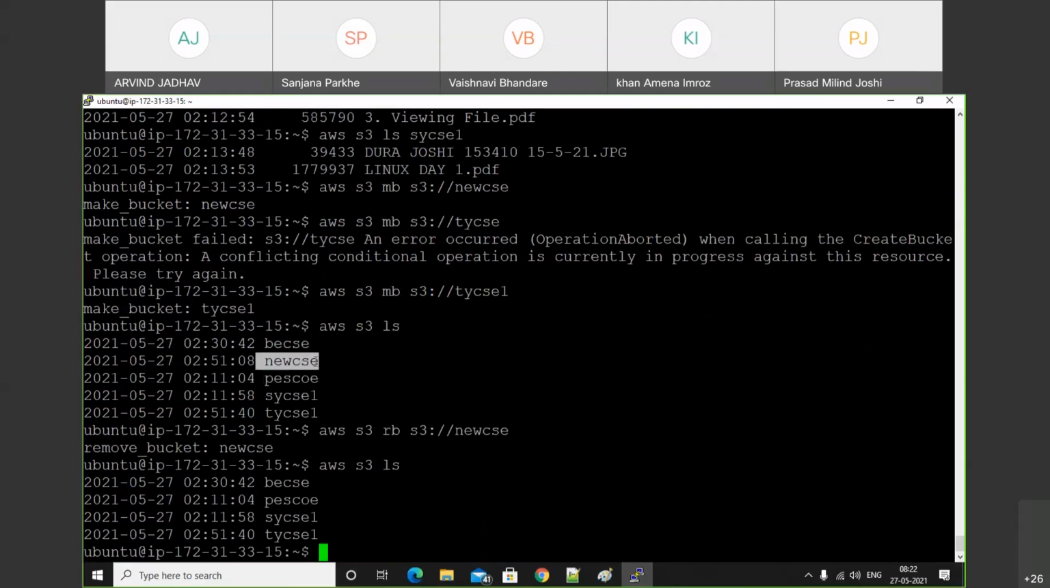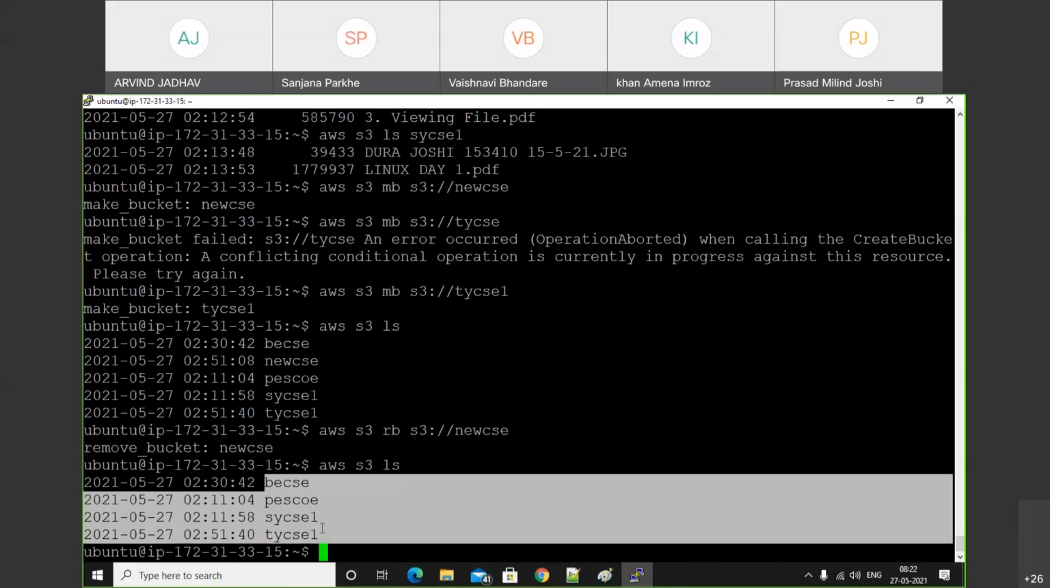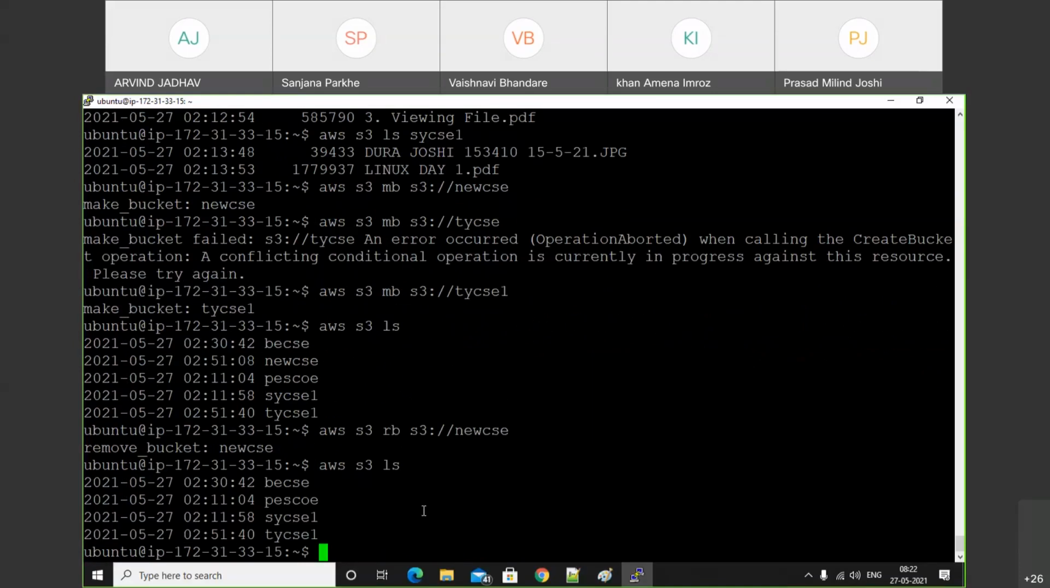Earlier we had newCSC. Right now we don't have the newCSC bucket. These are the only 4 buckets available. So there is a concept here where we remove the bucket by using the RB command. Okay. So ये पूरा concept हो गया आपका bucket access करने का.